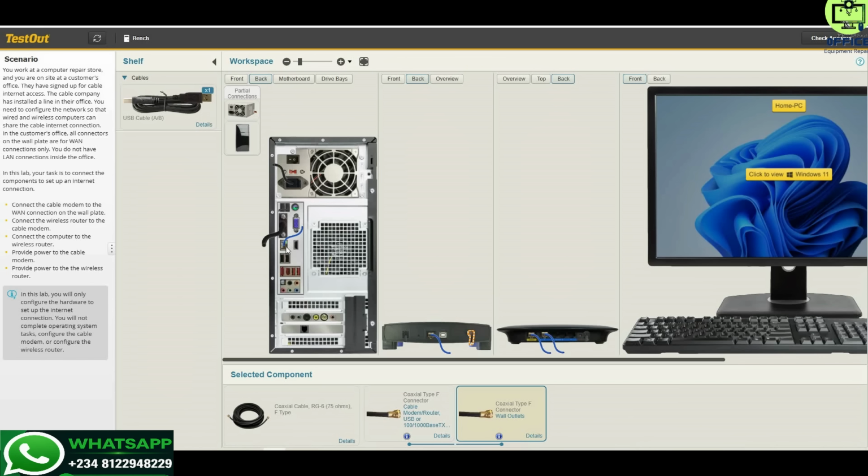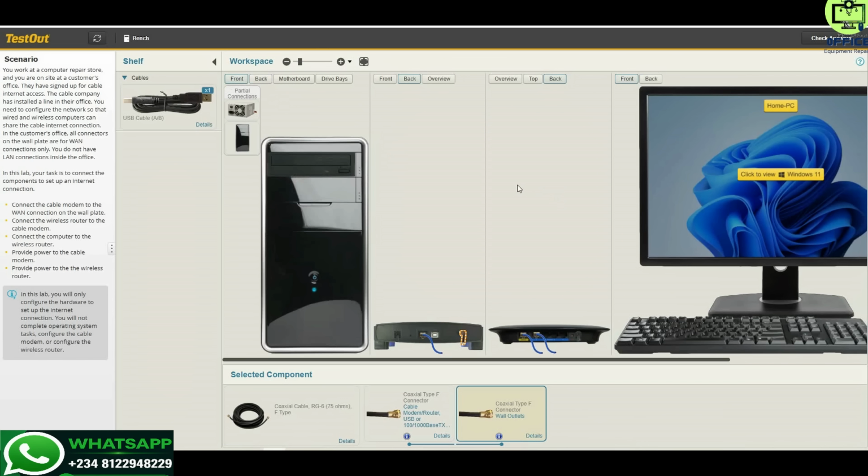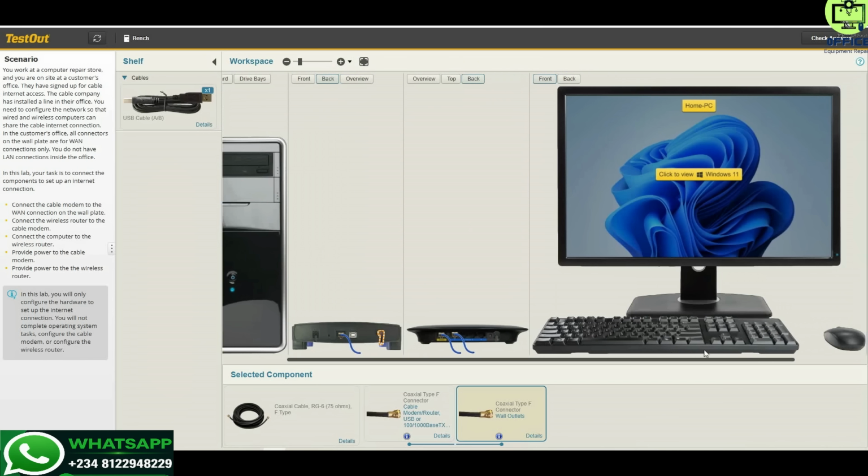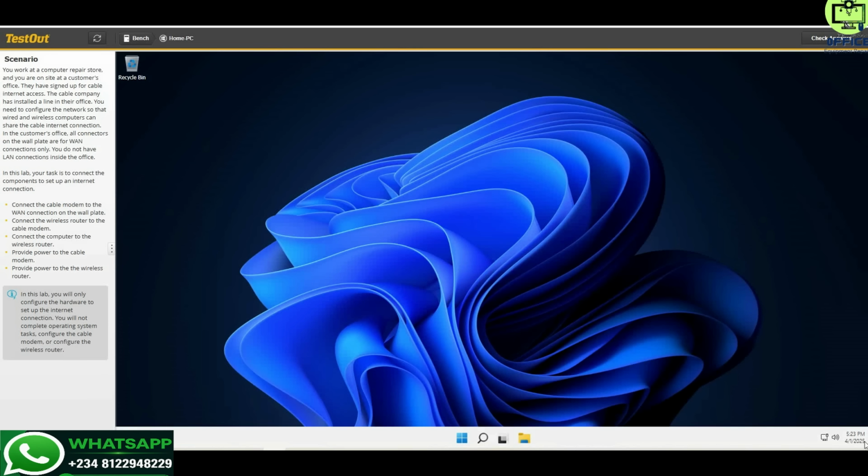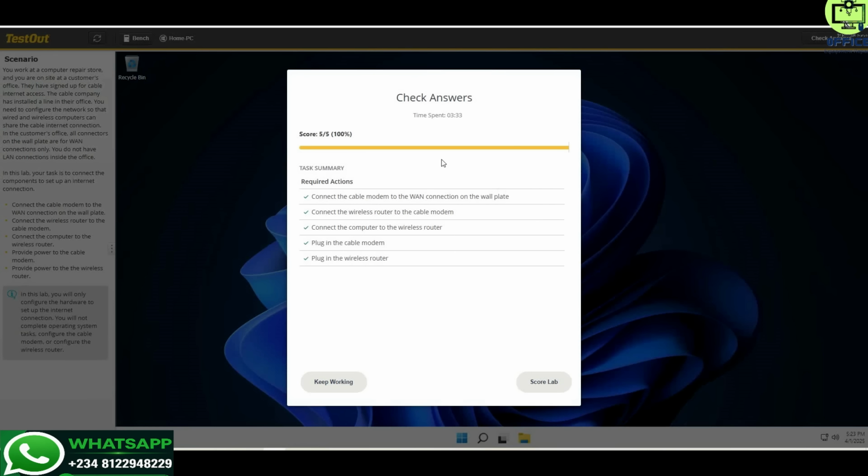Our Ethernet here is connected and it's blinking, so hopefully that is fine. Let's go to the front and we'll go into the PC. Let's see, this is connected but it has no internet access. Alright, so that is just what we are required to do. So let's check our answers, and everything is correct.